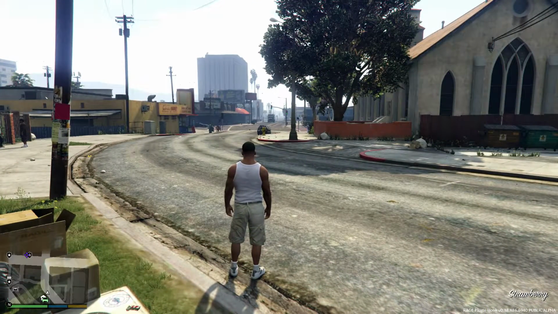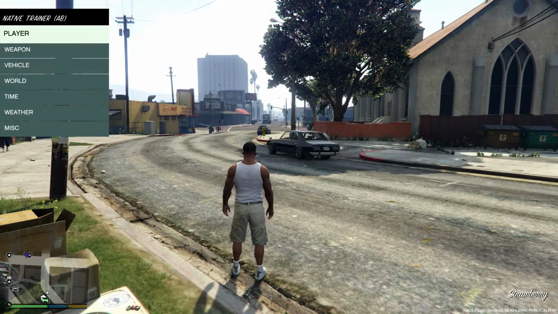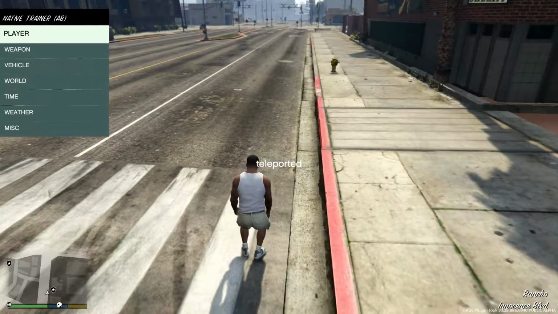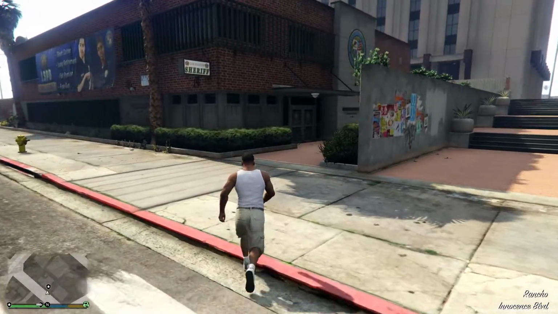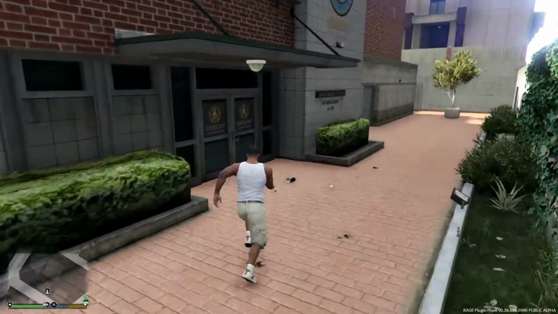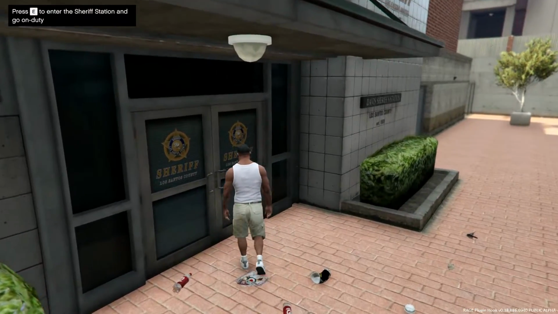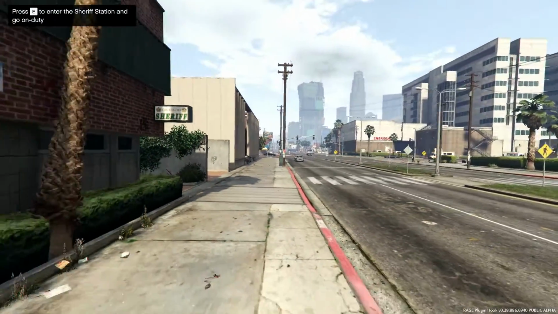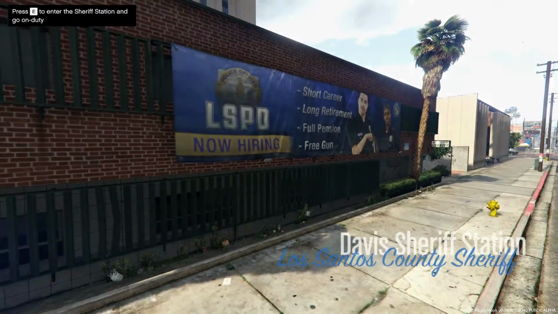Now, if we hit F4, that should open our trainer, and there it is, guys, the native trainer. And we go down to player, we go to teleport, and we're here at the police station. And now if we go to the door, and we come over here and we hit E, it says press E to enter the sheriff's station and go on duty. So now we are going to be going on duty as an active police officer.